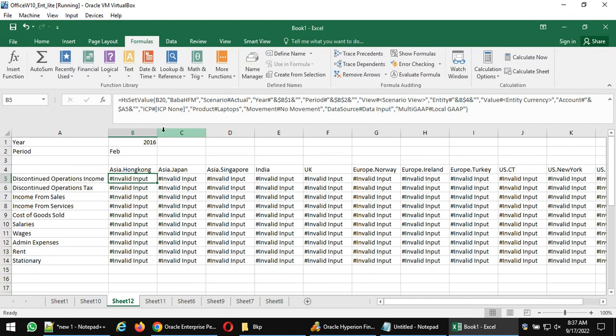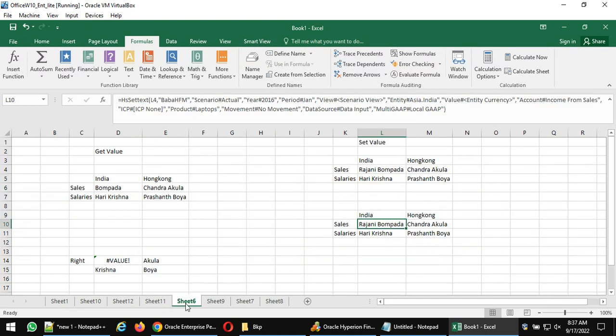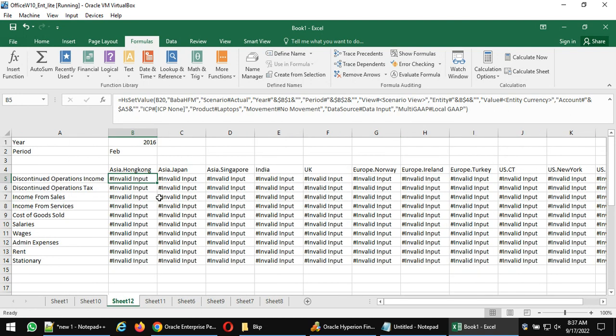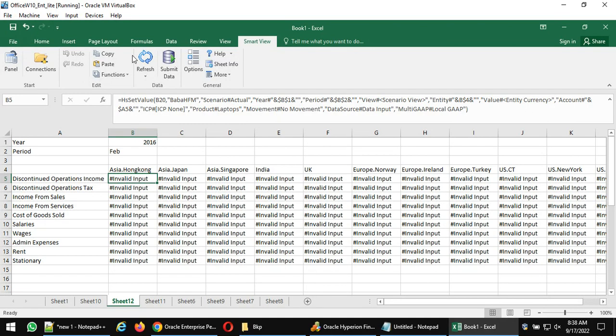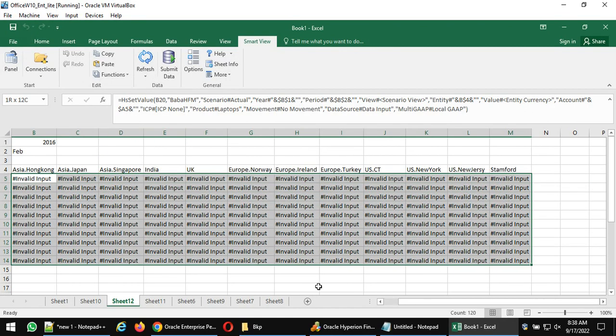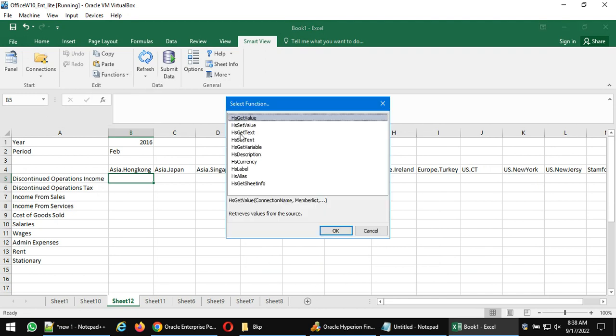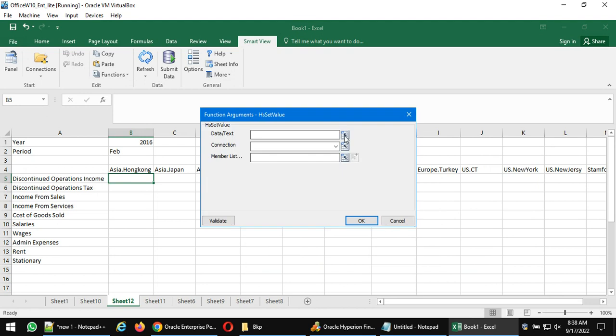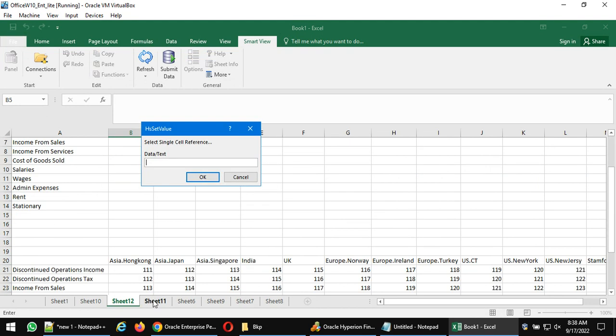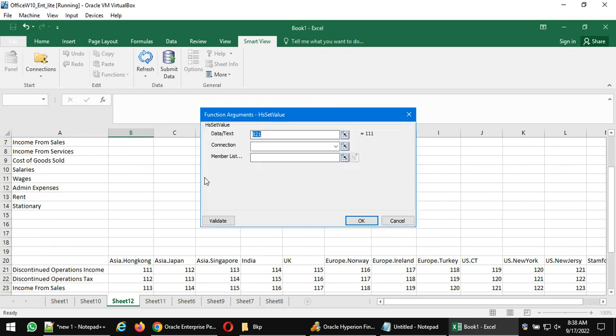So B20, comma, set text, set value. Remaining everything is correct. So set value B20. Actually we have to prepare one, I'll remove this and prepare that one, that will be correct. So click on build function, set value. My value is in B21, right? Connection is this one, yes.